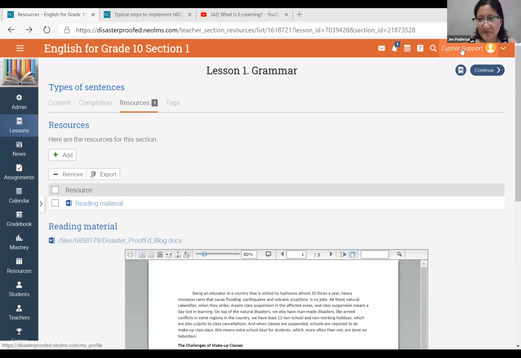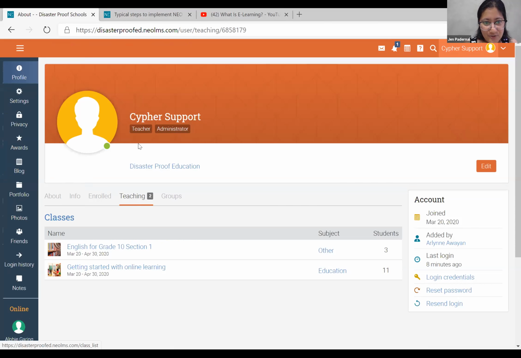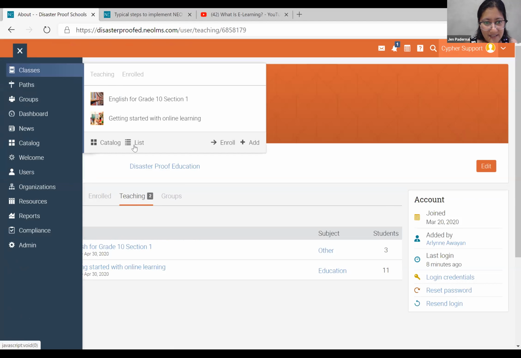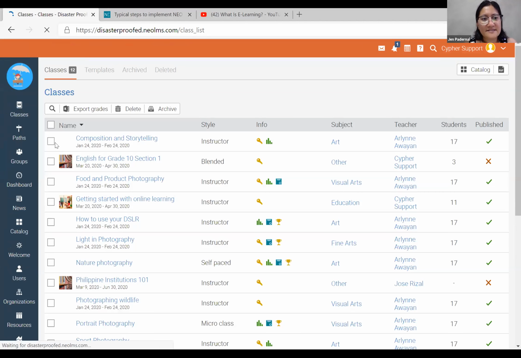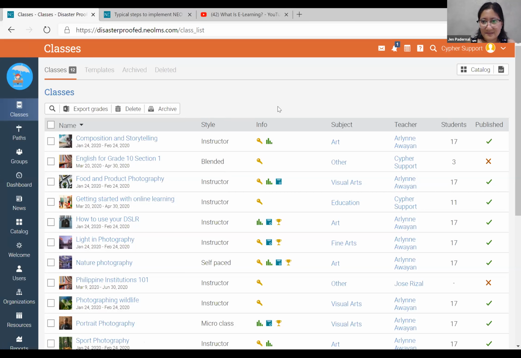Or go to your profile over here. Go to the classes and then choose lists, and then select the classes that you want to archive. We're strongly suggesting not to delete any class, just archive it so that when the time comes that you want to use the same class, you can use the same class, just update it. Or copy it, you can copy a class.